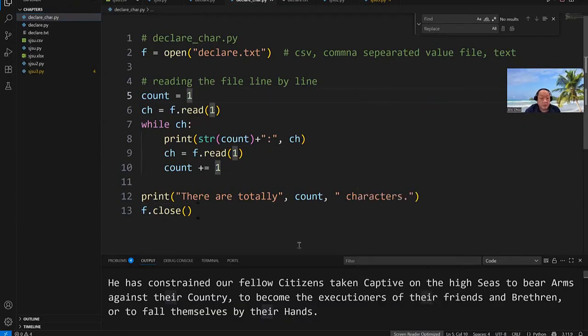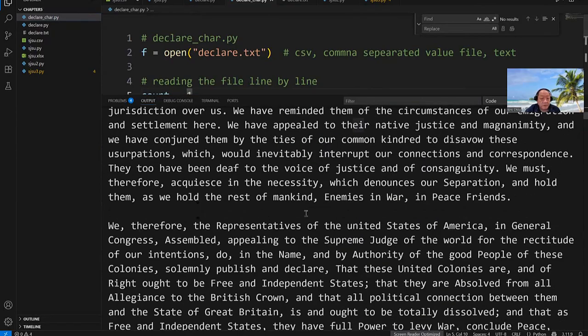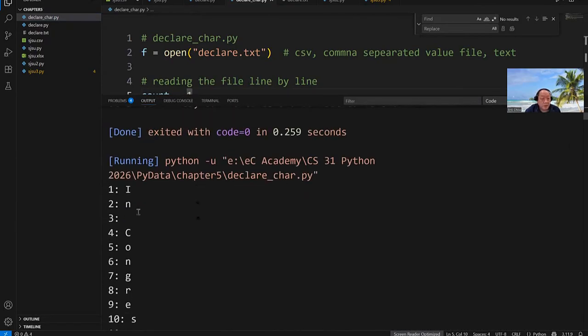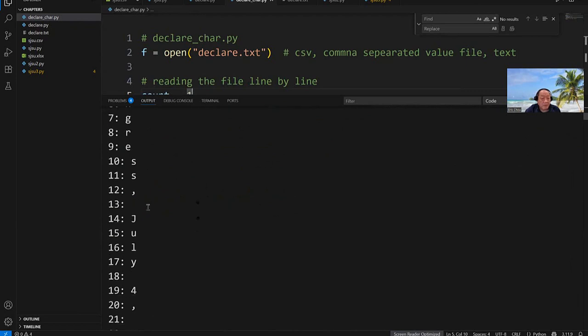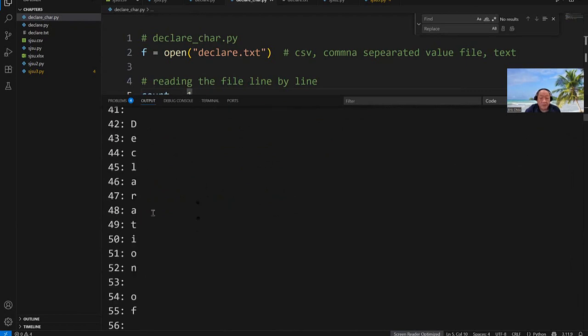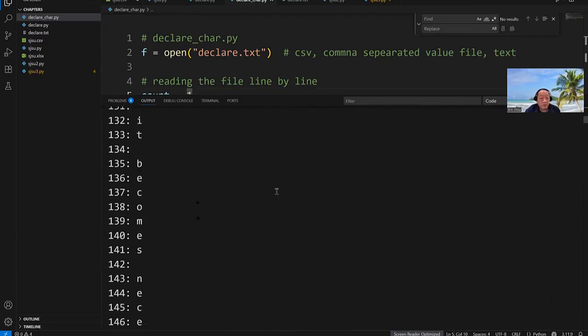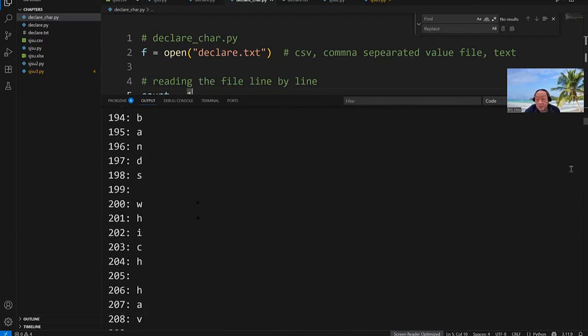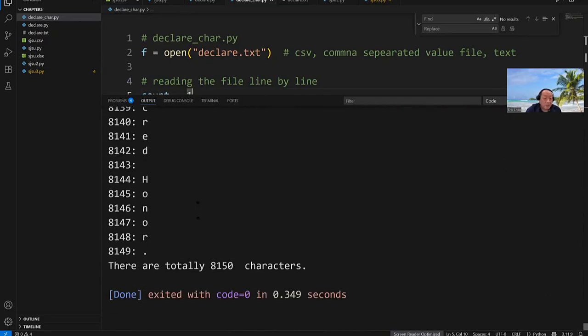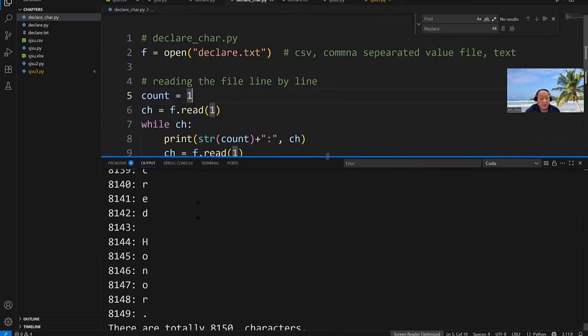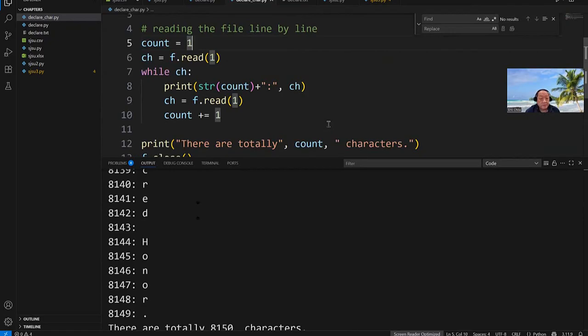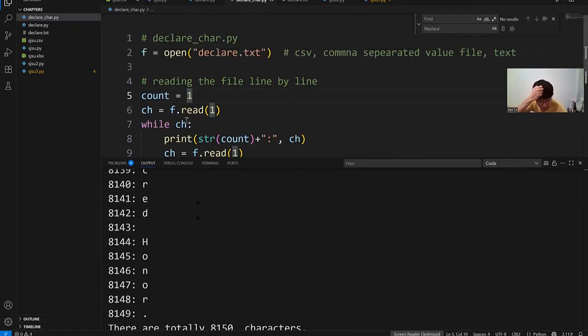So let's do it. This is In Congress, whatever, character by character, keep going, keep going. Some of them are line change marks, some of them are spaces. It's okay. Eventually, this file has 8,180 characters. It's reading character by character. Is that okay? Yeah. That's character by character. Any questions so far? No.